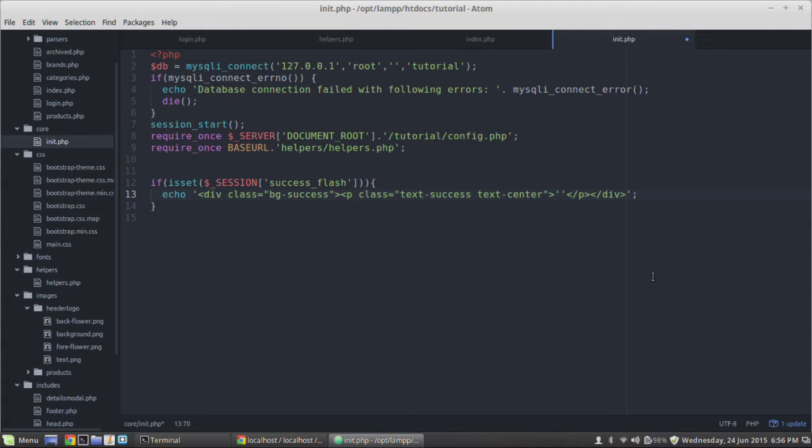Well, let's break out of our echo statement here and concatenate on $_SESSION and then success_flash. Alright, so what's going to happen here is if this is set, it's going to echo all this out. The last thing we want to do here is we actually want to unset that session.